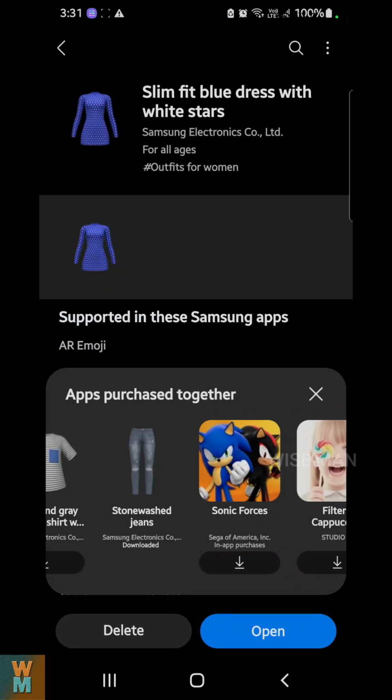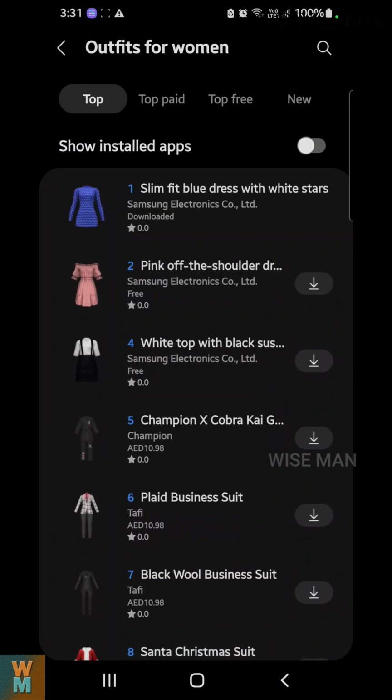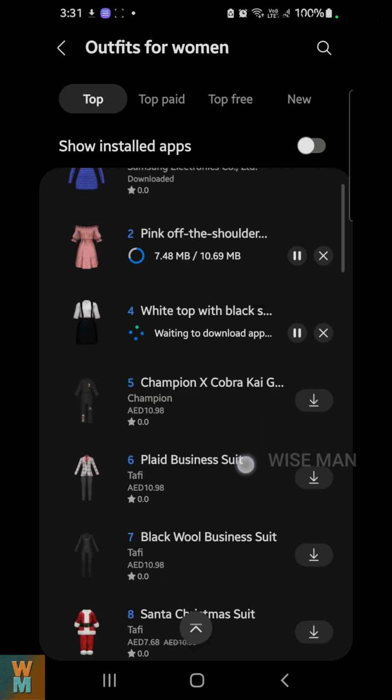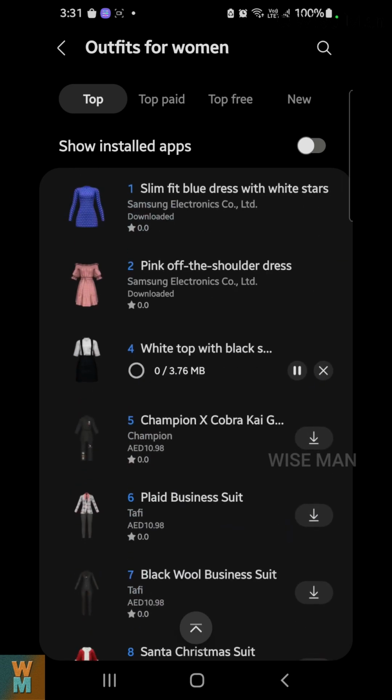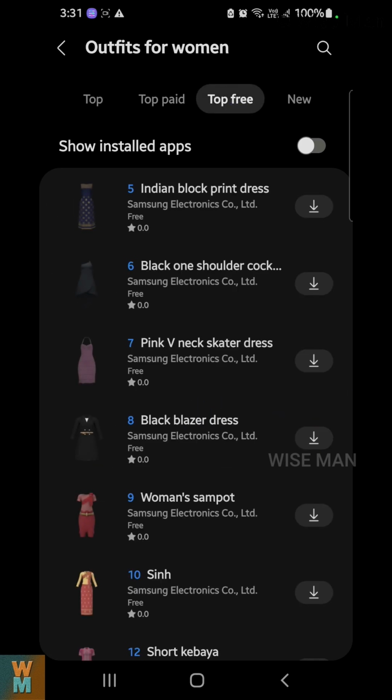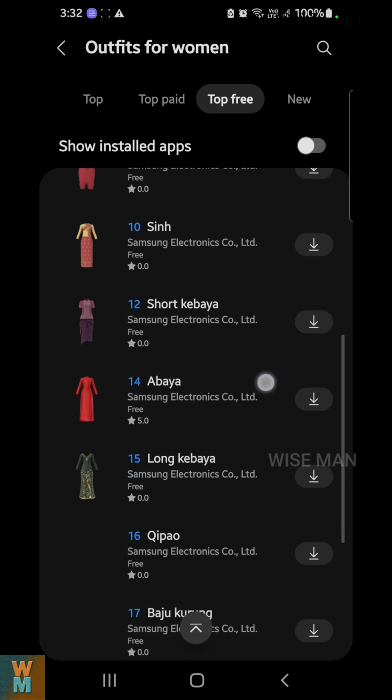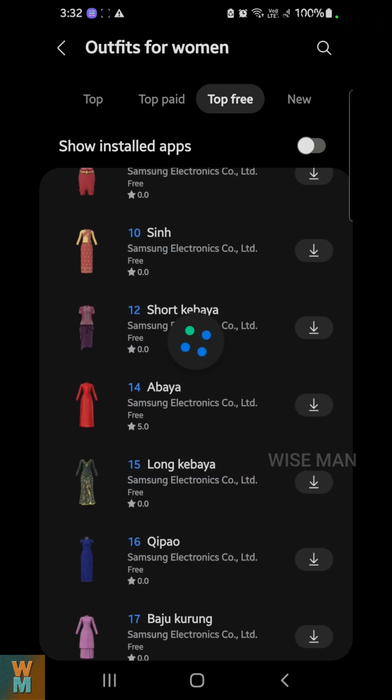Okay, so now I have downloaded some of them. Let me download the other options which are available. Okay, so now I have downloaded some outfits, and if you want other free options, you can just click on this and download that also. So let me download this.